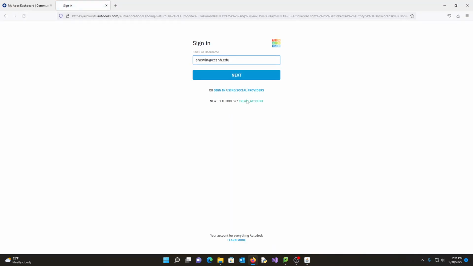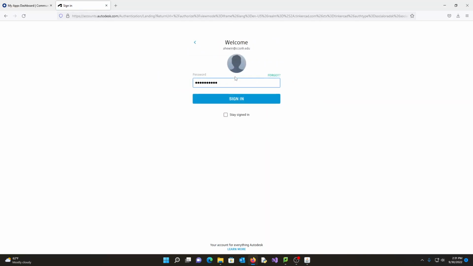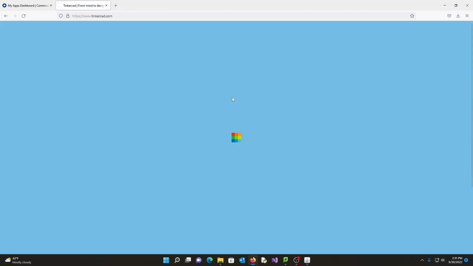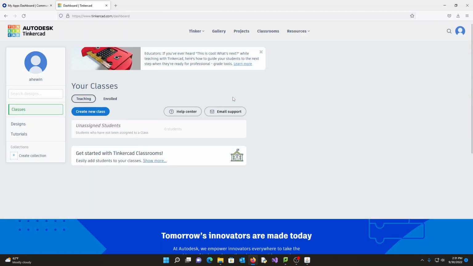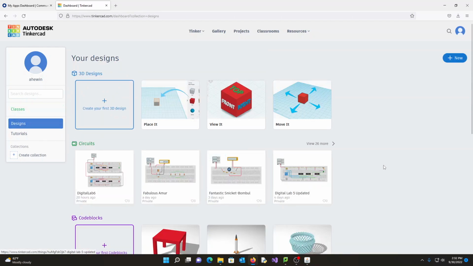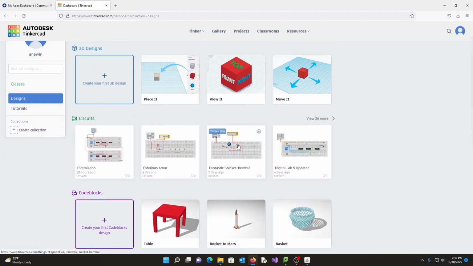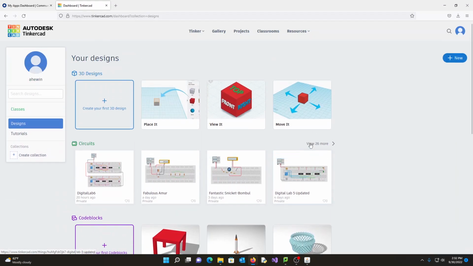I'm just going to log in because I already have an account. But it's very simple to create an account. You just go to tinkercad.com and you should be able to see how to create an actual account so that you can use the software. Okay, so once you have got your account, then what you want to do is go to Designs. This is where you want to start from.